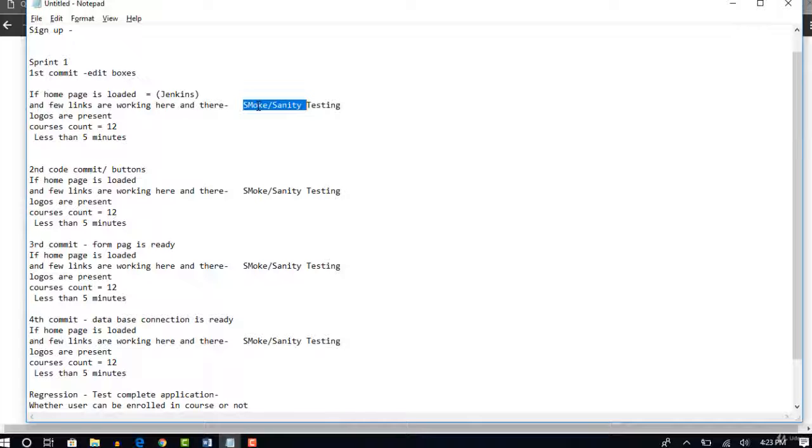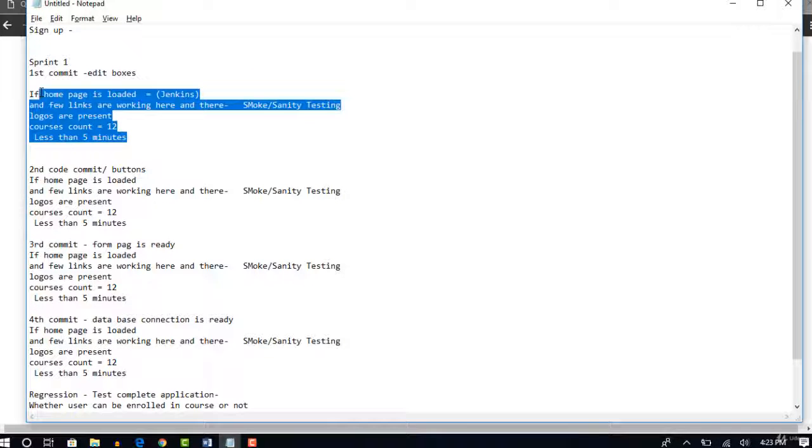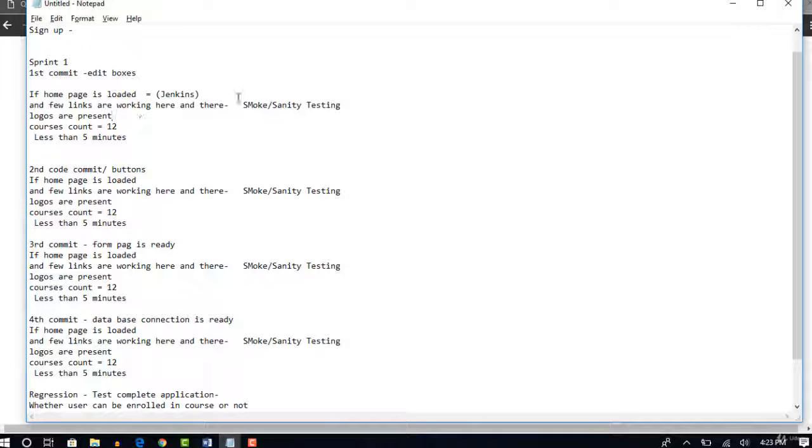So we generally say that this is basically checking if the application is working, right? If the application itself is not loading, then you have a serious problem in your build, and you have to revert the code. That's what it means. So I think by this time you are very clear about what and when smoke testing is used compared to regression.